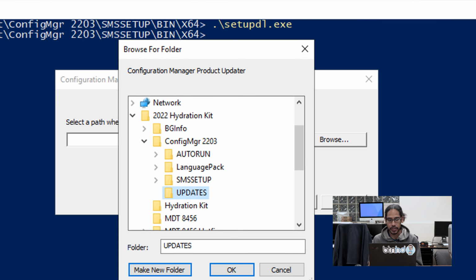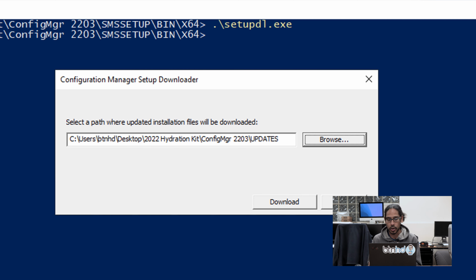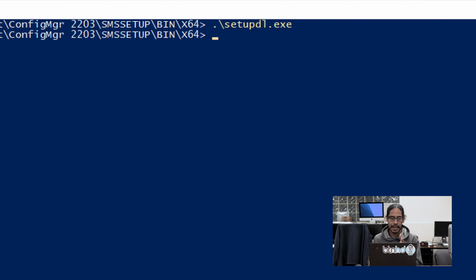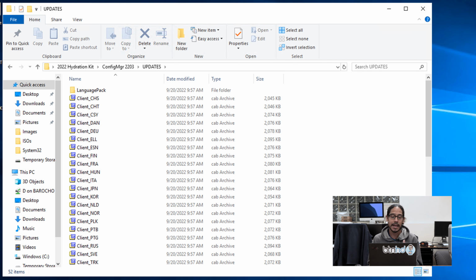We're going to click browse, and within browse, I'm going to go inside my 2022 hydration kit, config manager 2203 folder, and inside there, I'm going to create a folder called updates. Now, you don't really need to call it updates. You can give it whatever you want. It's up to you, but most likely we're going to download the prerequisites for Config Manager 2203. So once you do that, click OK and click on download, and it's going to download the 49 files that it needs. Once it's done, it's going to close that dialog box. And if you go inside the updates folder or whatever name you gave that folder, you're going to see all the CAB files that were downloaded.